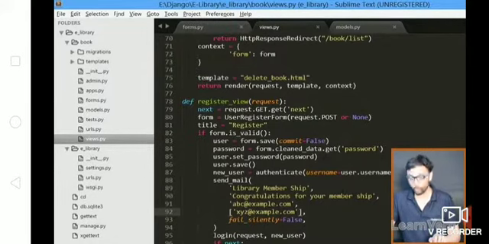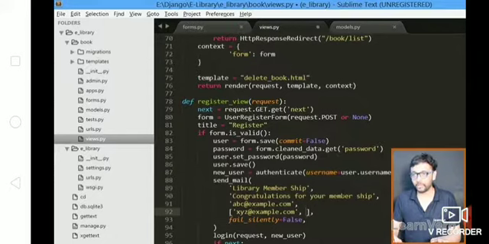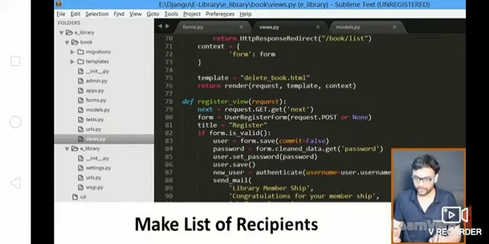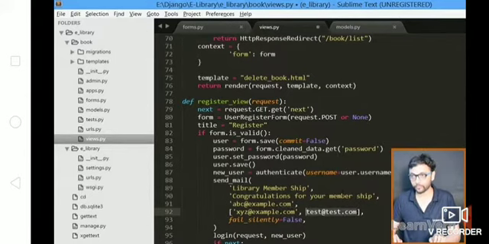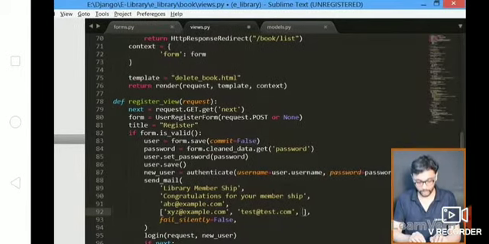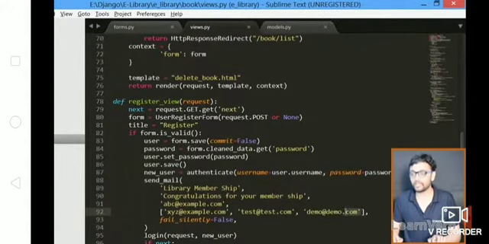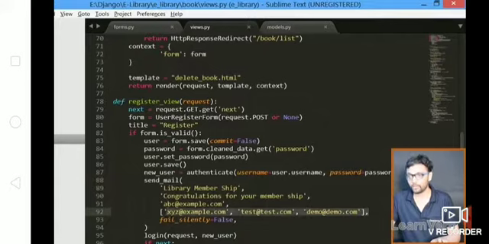One more thing I want to tell you is that you can make a list of recipients, just like test@test.com, making sure it's in double quotes or single quotes, or demo@demo.com. So this is the recipient list, and we can write the list over here of the addresses to which we want to send the mail. Okay, fine.